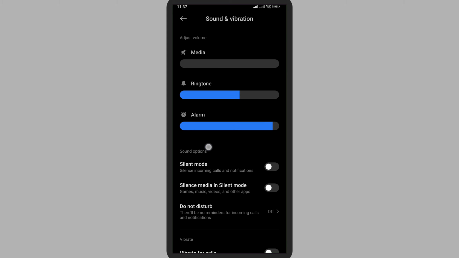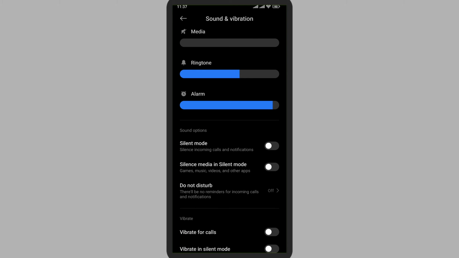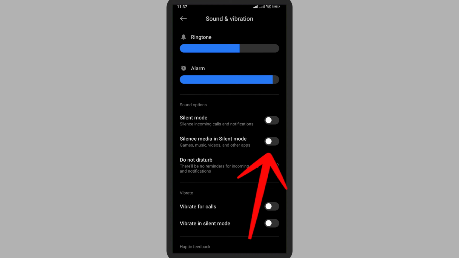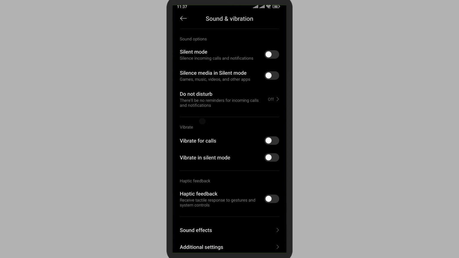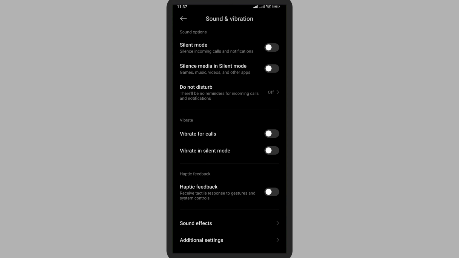Here if you slowly scroll down, you'll be able to see other options like silent mode and do not disturb modes. Here if you scroll down, you'll be able to see other options like vibrate and haptic feedbacks. You can turn them on to have a more feeling of sound and vibration.